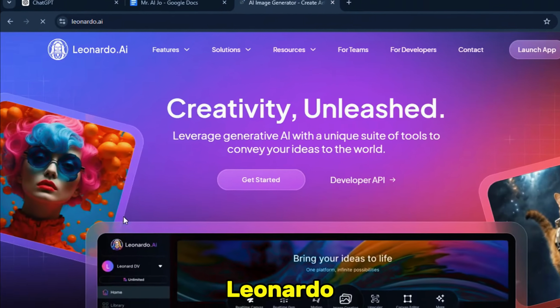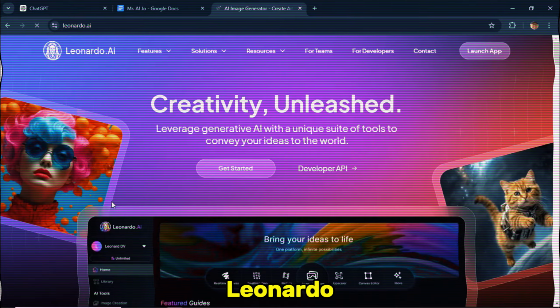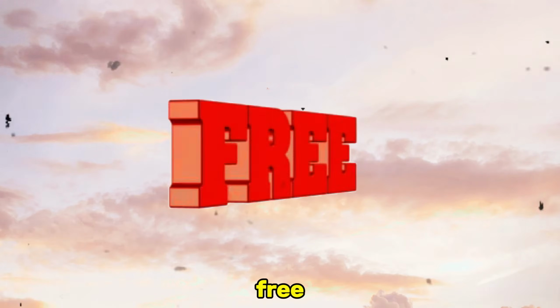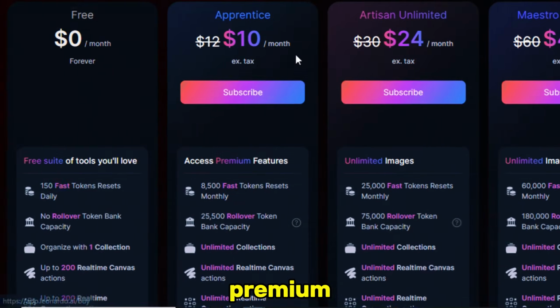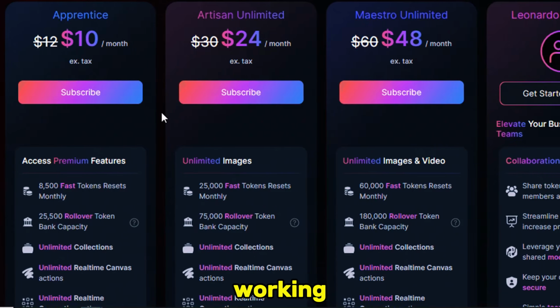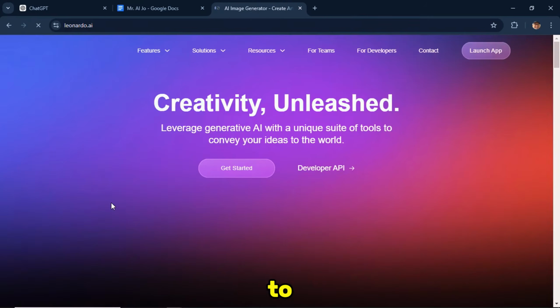Head over to the Leonardo AI website. You'll find the link in the video description below. One of the best things about Leonardo AI is that you can use it for free. There's no need to commit to a premium plan if you're just starting out or working on smaller projects. Here's how to get started.